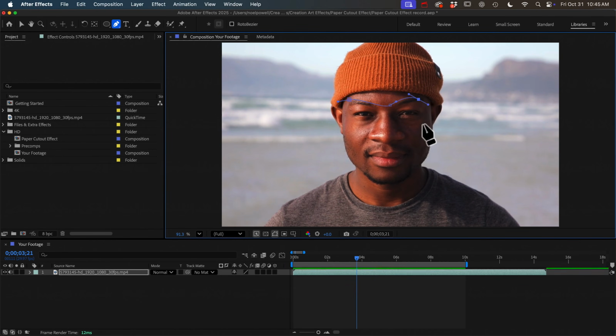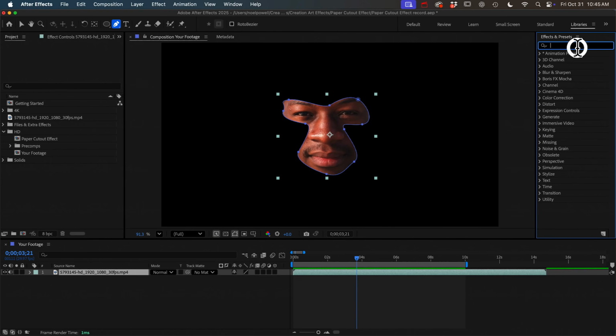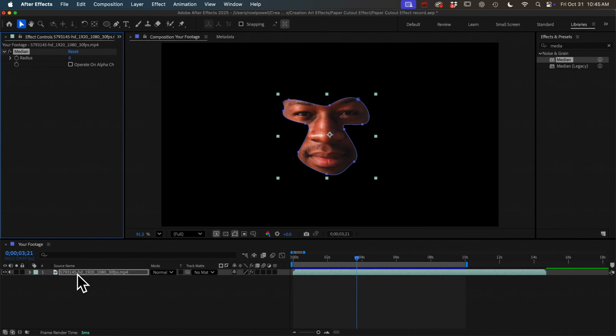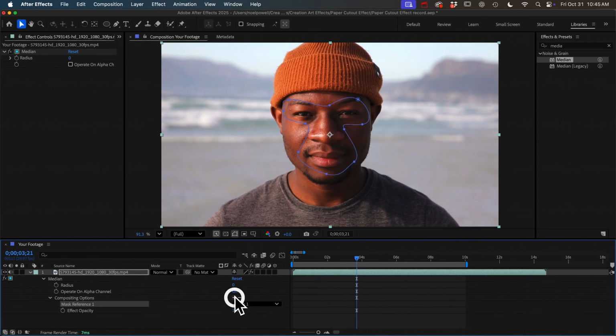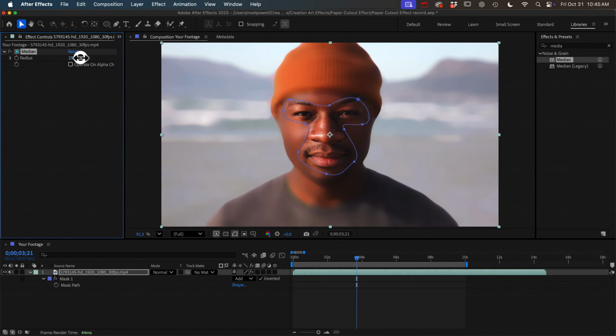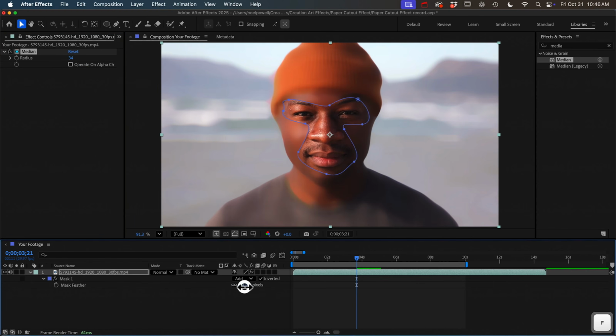So what I did in the Your Footage comp, I just drew a mask around his facial features. And then I added a median effect to blur the footage. And in the median effect's compositing options, I made it reference the mask. And here I'm inverting the mask because I want the median effect to affect everything outside the mask. And then I just turn up the amount and feather the mask a bit.